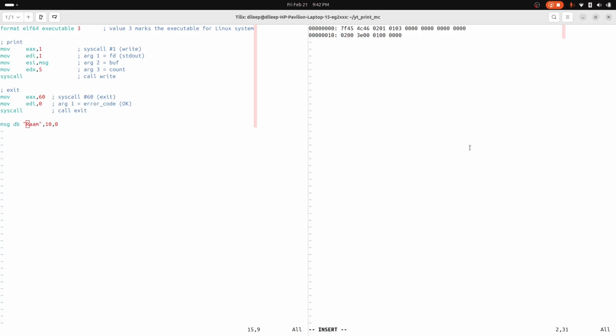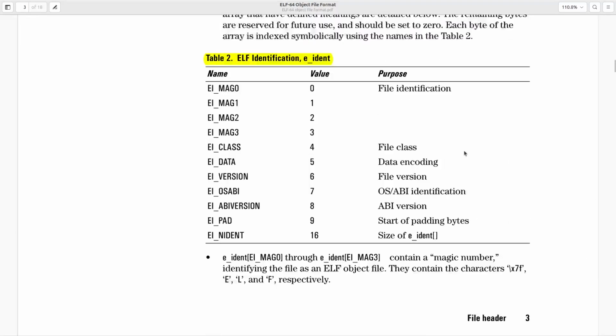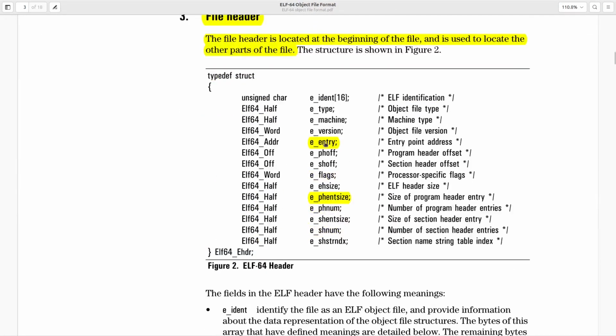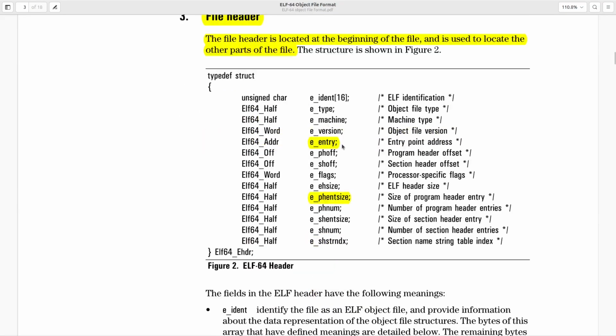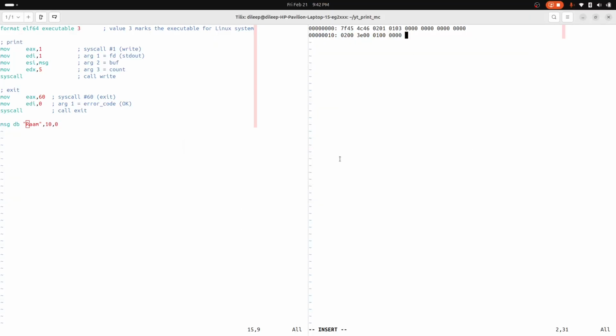Now the next thing is E entry, and I think it's 8 bytes, right? Yes, 8 bytes. E entry is the entry point address, so we will write it later. As you can see, I have highlighted this. This means that we will write these values later. So for now, I will just write 0 as the placeholder. 8 bytes means 1 2 3 4 up to 8.